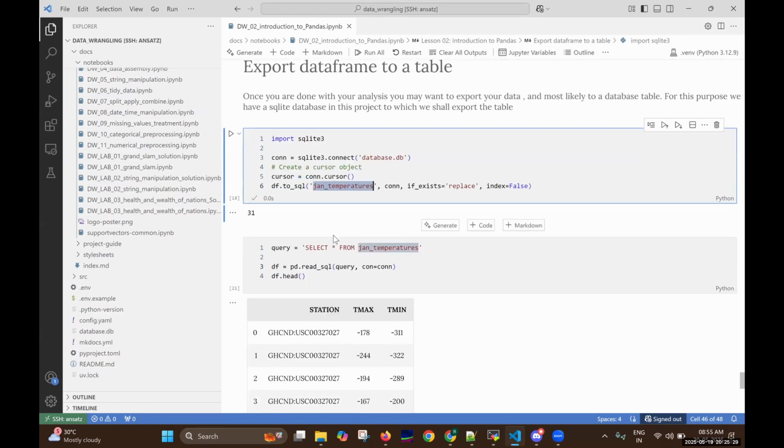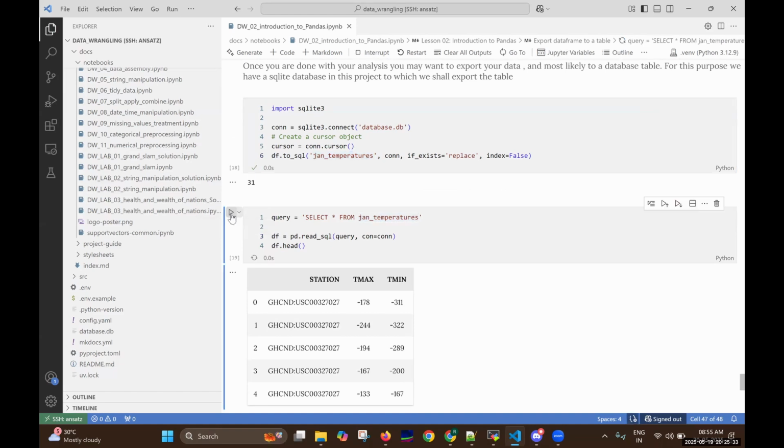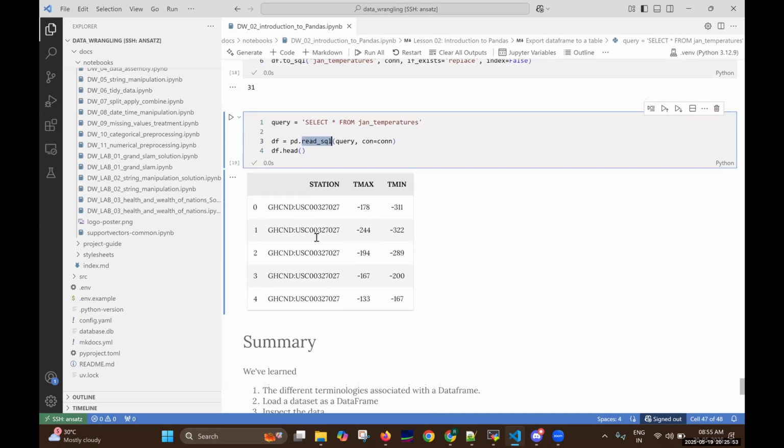Now we can see whether it has actually gone to the database or not. So we'll query it. We are now reading it from gen temperature. So we'll use pandas read_sql. Earlier we were doing read_csv, now we are doing read_sql here. So we are loading data from SQL. I think, yeah, that is the end of pandas.